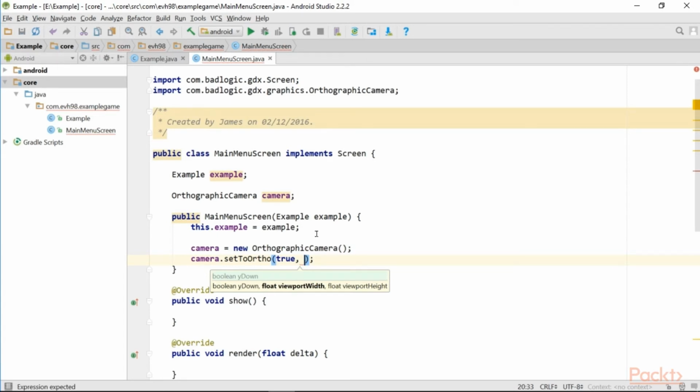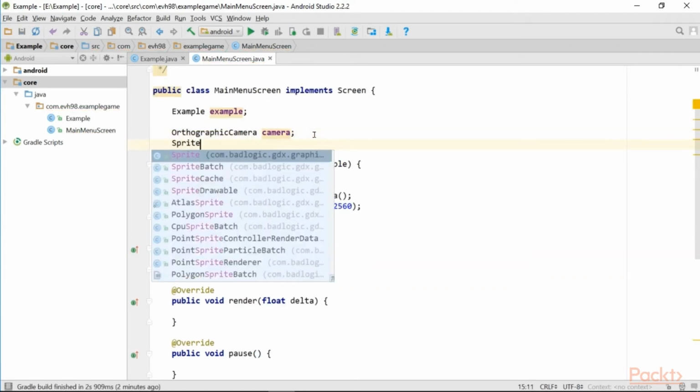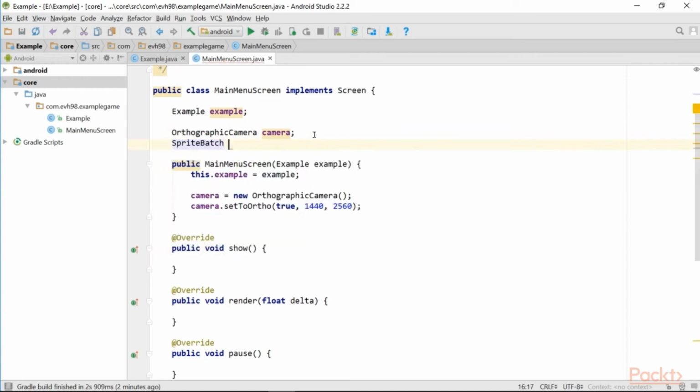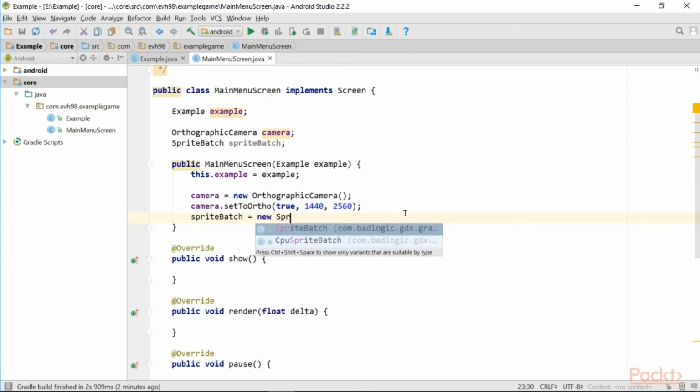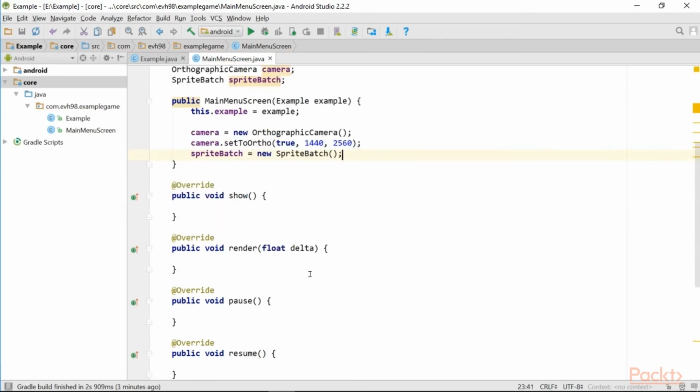So nowadays phones are maxing out at about 2K, which is a 1440 horizontal resolution and a 2560 vertical resolution. We also need to initialize a sprite batch to be able to actually draw our sprites. That's just a simple initialization. Now we can scroll down to our render method and start initializing OpenGL.